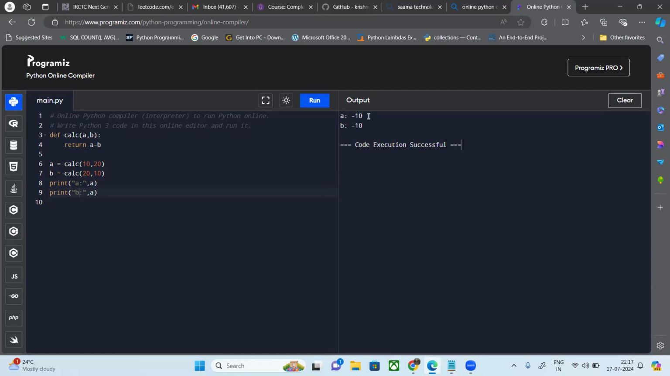See, a is minus 10 and b is 10 because I just changed the positions. So the values of a and b got changed. If you want to see, you can write the print statement here. What is the a here? Print a, and print the value of b. You can debug like this. That's a great way.